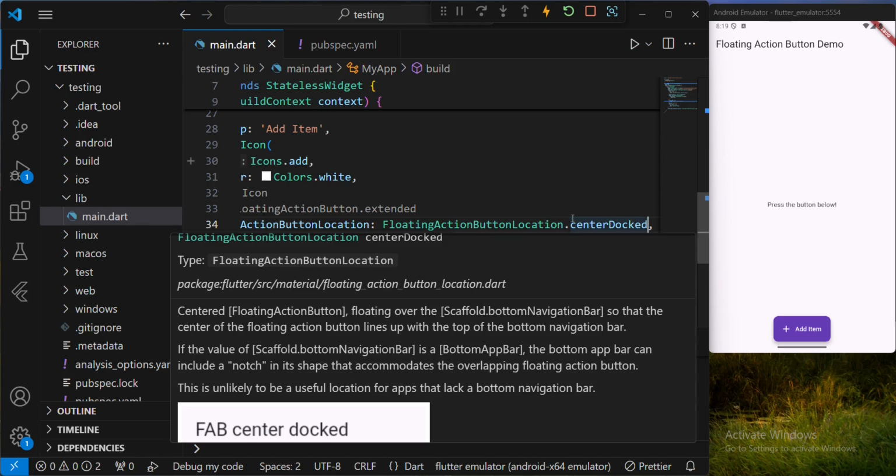In this tutorial, we learned how to add, customize, and position the floating action button in Flutter. It is a powerful widget that enhances your app's functionality and design.